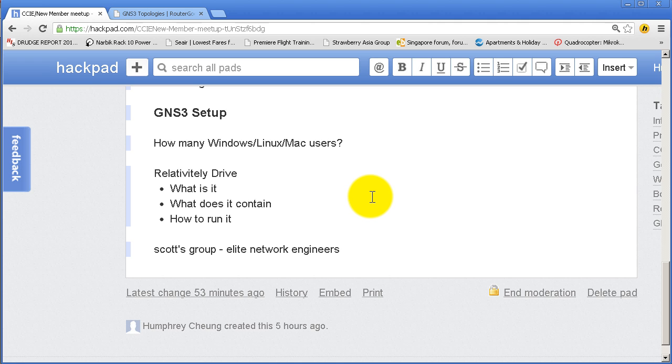GNS3 setup. Okay, so how many of you are Windows guys? I just want to get a sense of the different operating systems that we deal with. Any Mac people? Okay, Windows and Linux, so that's good. My suggestion with GNS3 is to try to run it in Linux. Really try to run it in Linux because it just seems to work much better there. If you're only on Windows, then if you have enough RAM, load in VMware, pop Linux inside of there, and do it that way.